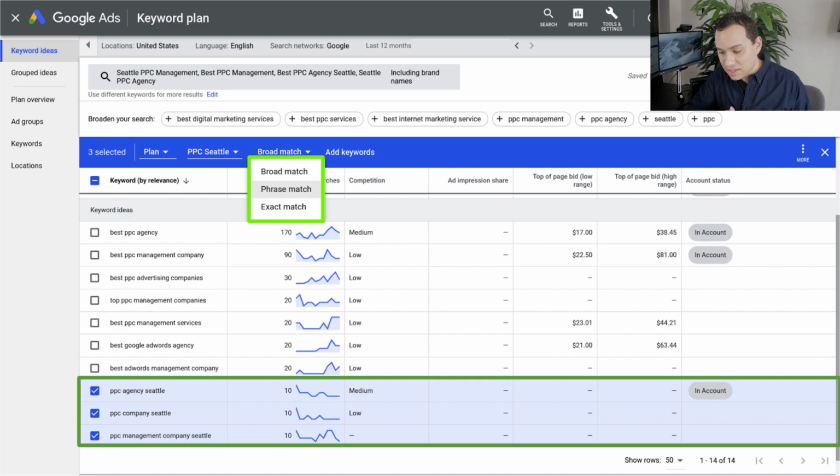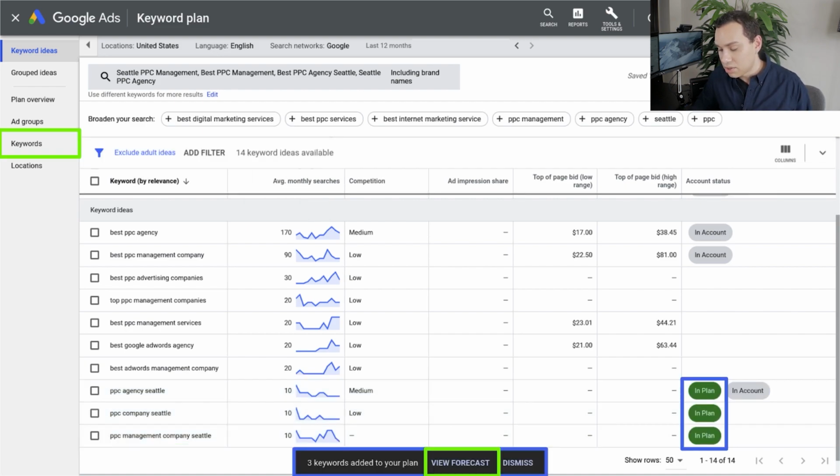For PPC Agency Seattle, I would actually do phrase and exact. And then for the bottom two, I would do all three match types, especially because the traffic seems so low. After a week or two, I would be able to see if I'm getting a bunch of bad clicks with those bottom two using the broad match. So we can go ahead and add the keywords to our plan.